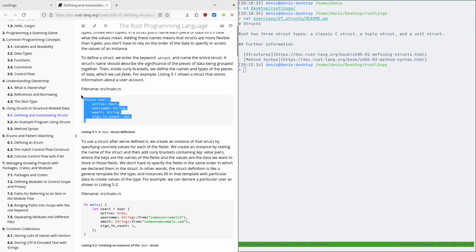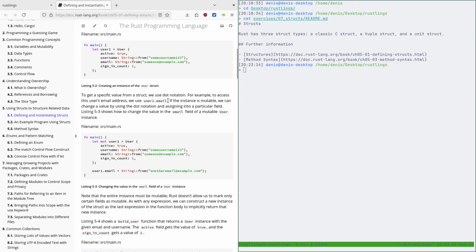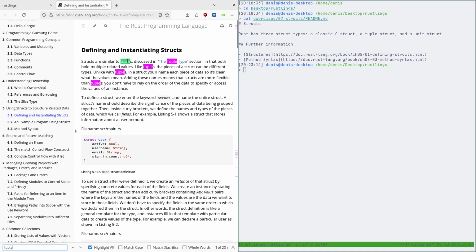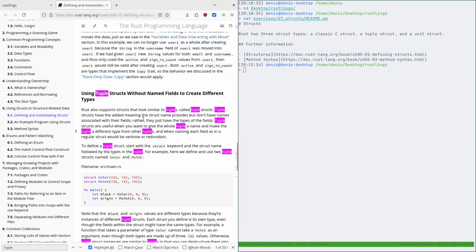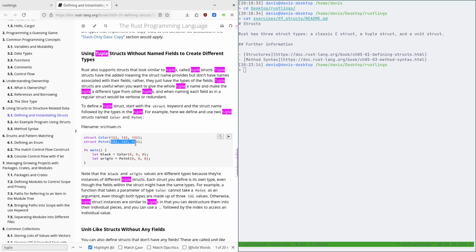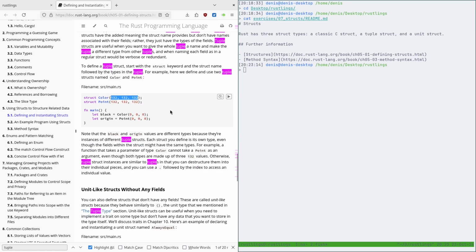This is how we define a struct. What are tuple structs? Similar to tuples. Okay. I see. So we can have structs that are tuples and they don't have named fields. Okay.